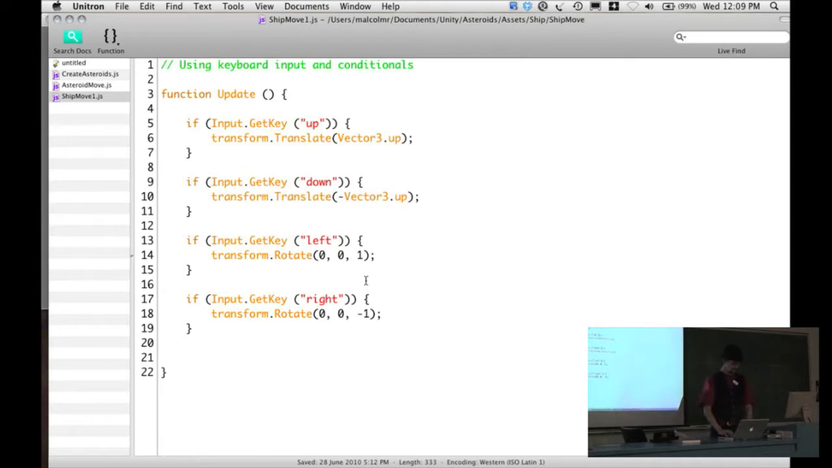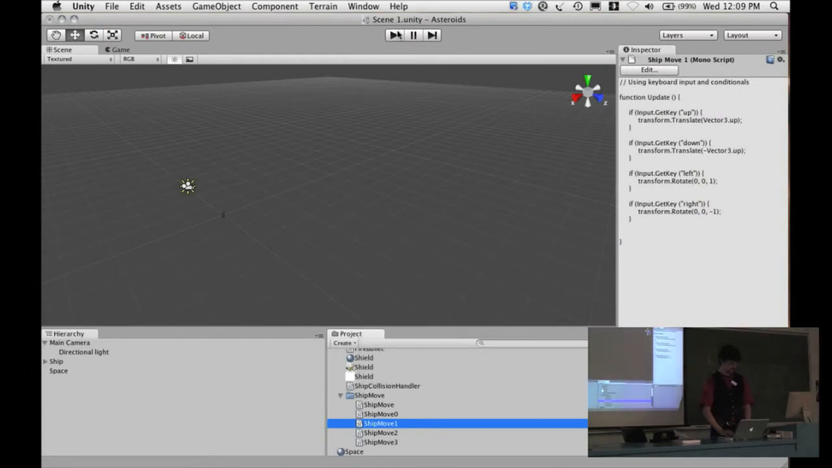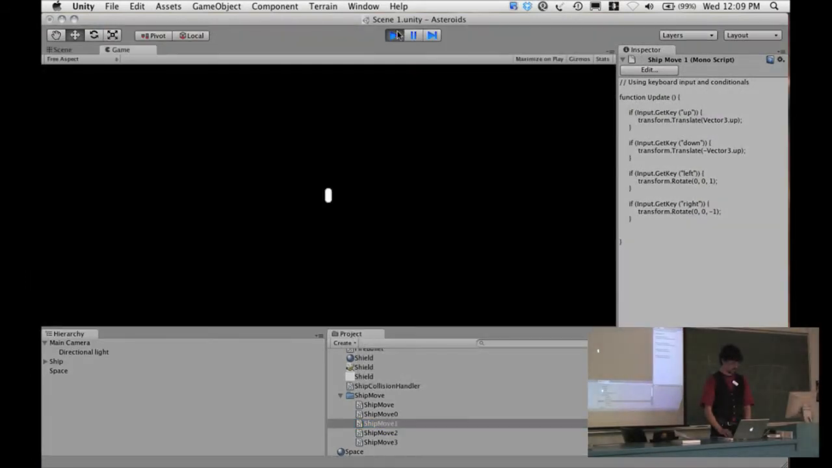So if we run that, and now use the keys, I can go up and down, and I can turn left and right. Turning is a bit slow, and moving is a bit fast, but it does what I want. We've still got our wraparound code on there, so it wraps around when we get to the edge of the screen. That code is still on from last lecture. So that works, and we can fly around with that.